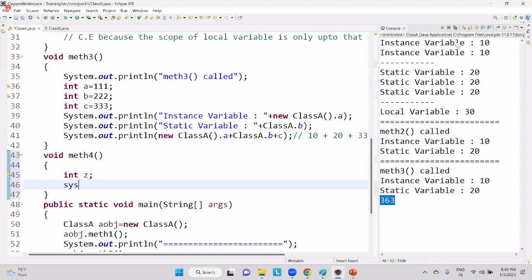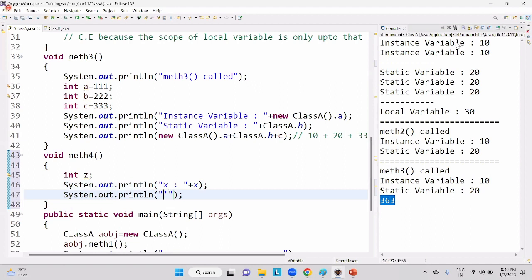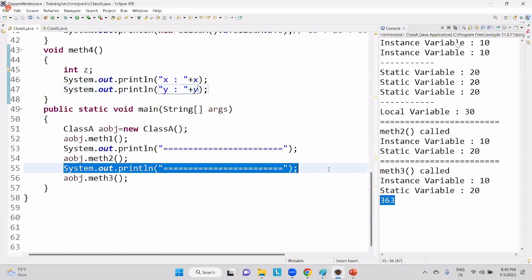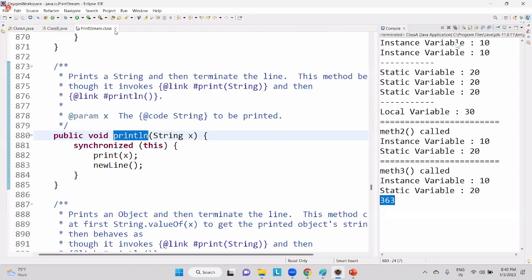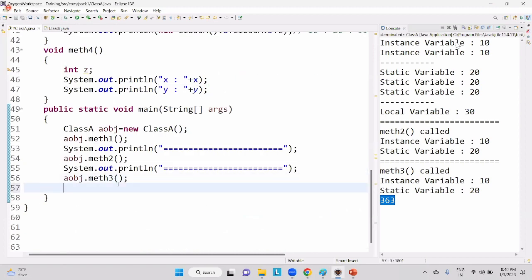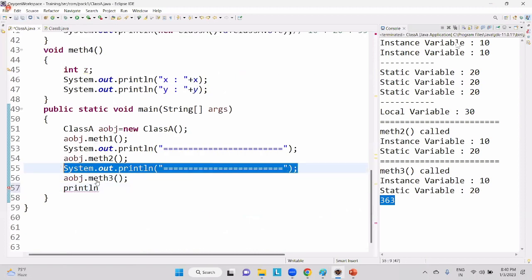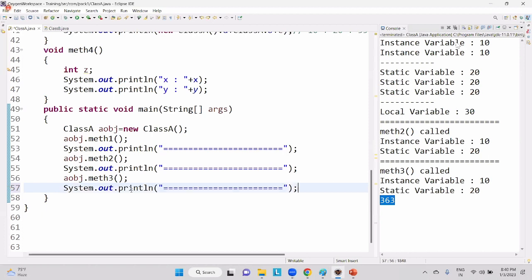Okay, now, just a sec. System.out.println x plus x. System.out.println y plus y. Now I'm just trying to call my method 4. Let me try to call my, just a second. Okay, I'm just going to call aobj.method4. Now what is my output here?